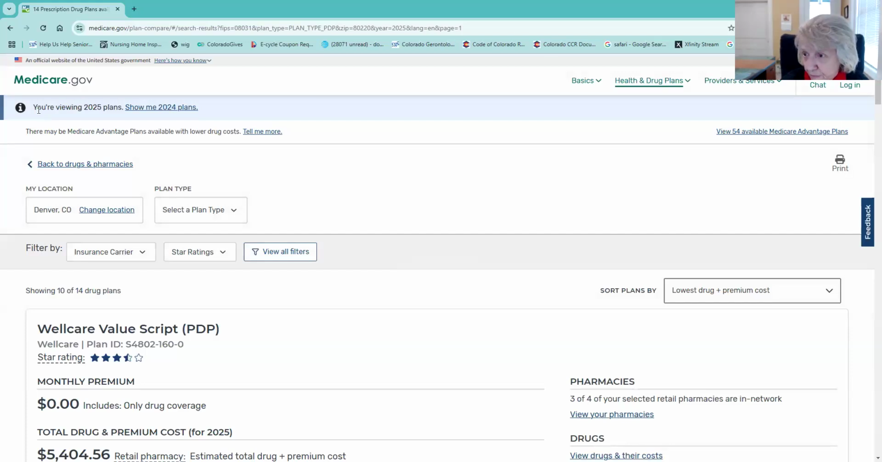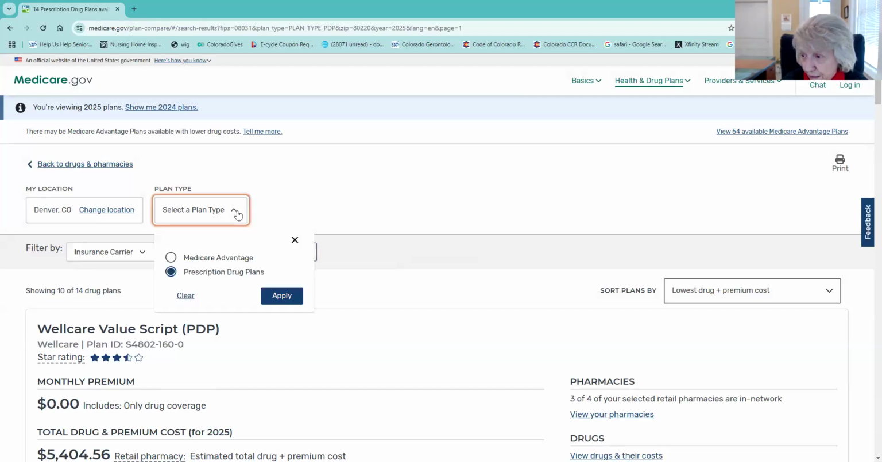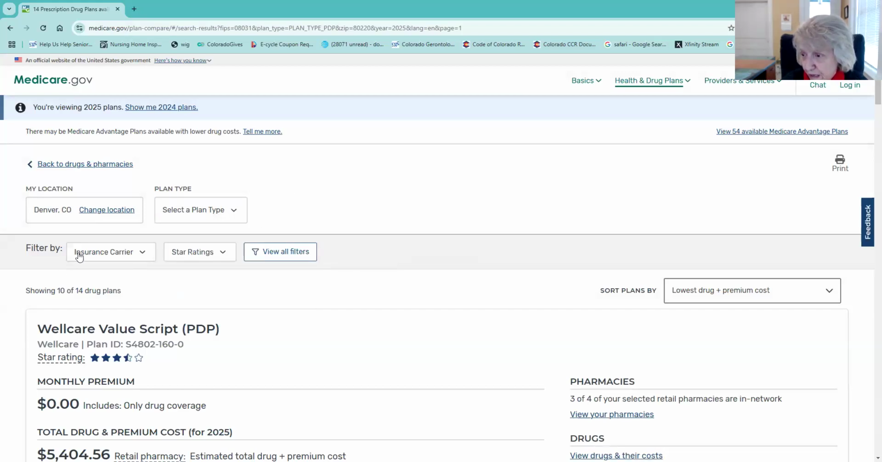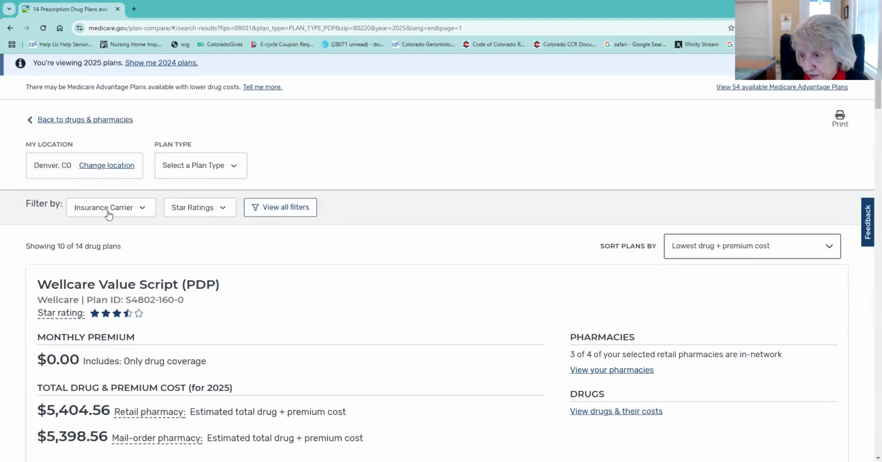So now I'm reviewing the 25 plans, and it tells me about Medicare Advantage. I'm not interested at the moment. I'm in Denver, and I'm doing prescription drug plans. So this first filter is going to be on insurance companies or carriers, and then I can search on star ratings, and I can view all of the filters depending on what I want. So for starters, I'm having it sort by the lowest drug pricing plus the premium, okay?